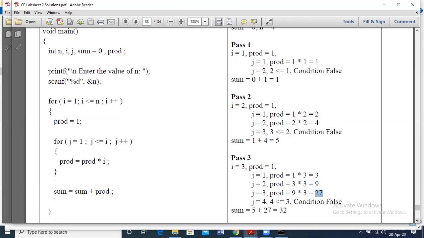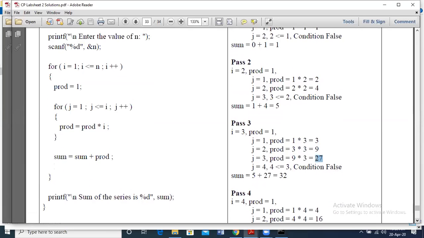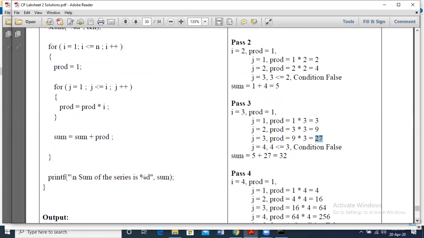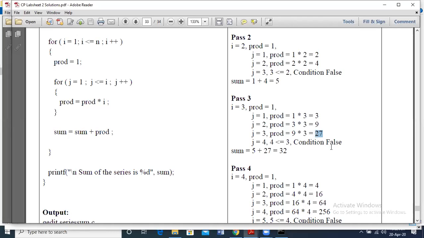Okay. So what happens next? So j is incremented to 4. So when j is 4, 4 less than equal to i is 3. Condition is false. So inner loop will complete. Now this third term has to be added. So previously sum was 5 and here product is 27. So sum plus product, 5 plus 27. Currently sum becomes 32 at the end of pass 3. Now i is further incremented. i 3 plus 1, i becomes 4.